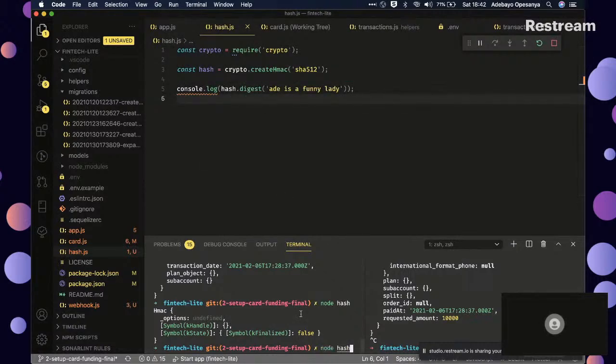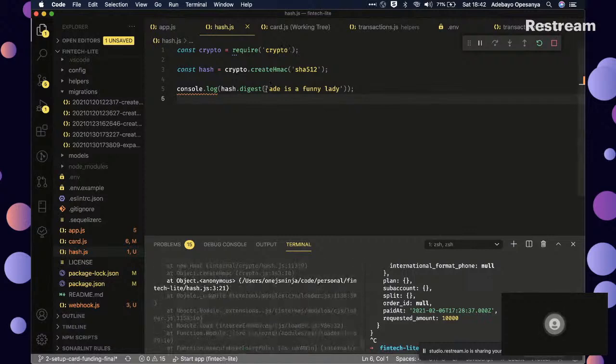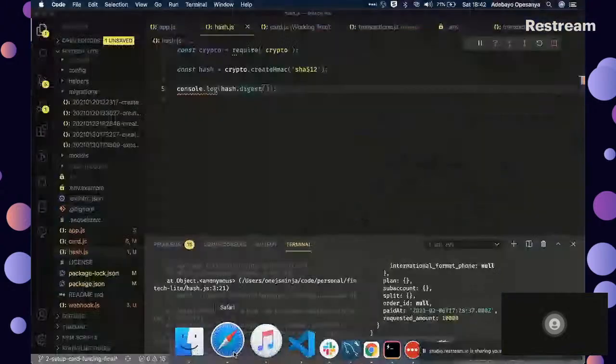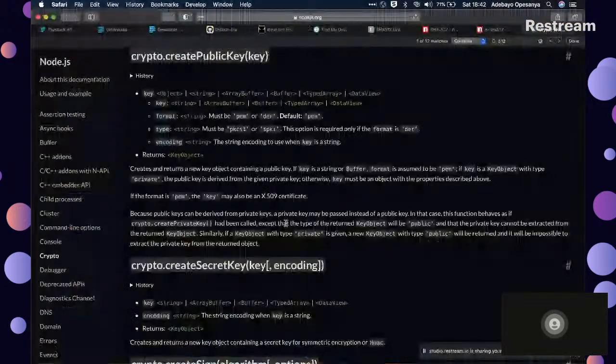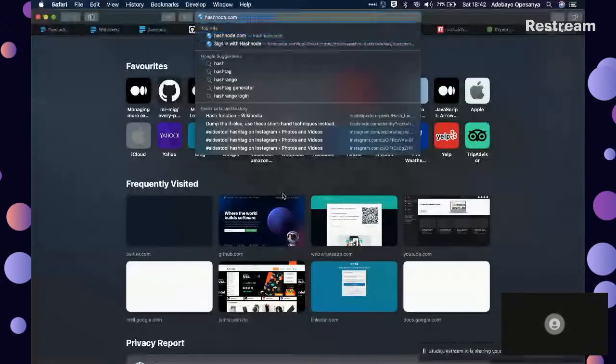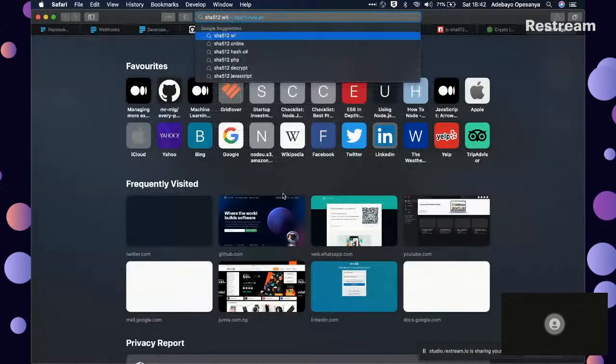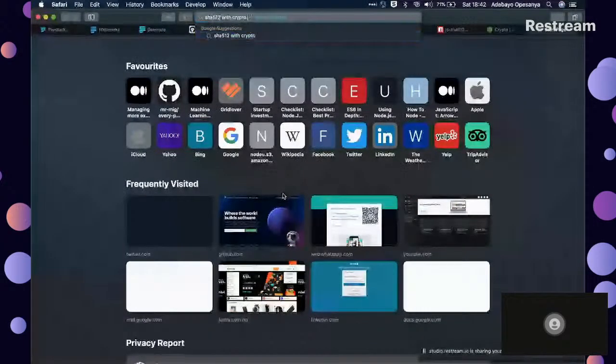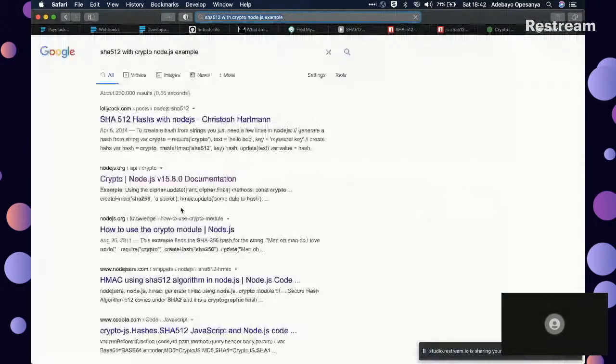Nice. Let me try. Invalid argument type. I think you're supposed to pass a buffer to digest. No, it returns a buffer. I haven't used this in a long time. Pardon me, I just want to hash something. Can you just give me an example? SHA512 with crypto Node.js example. Right.